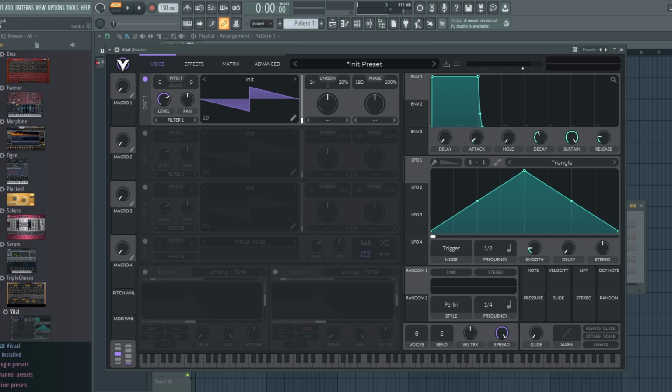As you can see, I have Vital open. This is a free synth. I'm going to use Serum as well, but for now, let's start with Vital. Let's start with that keys type of sound.